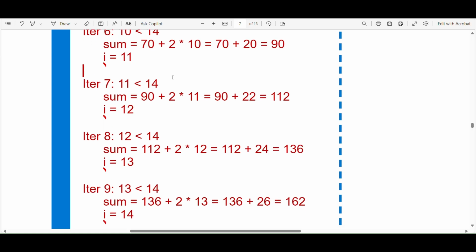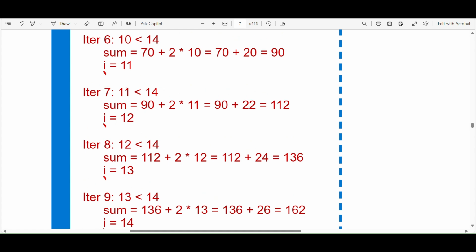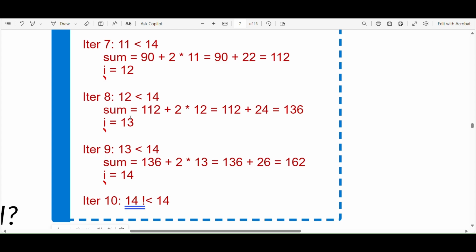So after that, we are going to iteration 7. In iteration 7, I will be 11. So it is also less than 14. So the condition is true and sum is again changed. What is the previous sum, which is 90 plus 2 into the value of I? What is the value of I here? It is 11. So 2 into 11, that will be equal to 90 plus 22, which will give you 112. Okay. And the value of I will be incremented to 12 now. Right. So this is iteration 7.